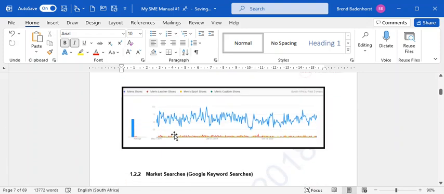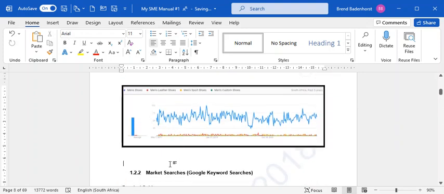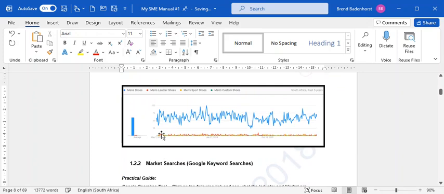That's how you use Google Trends. This will now give you a very good idea of what's trending in the market and where your dips are at certain times of the season.